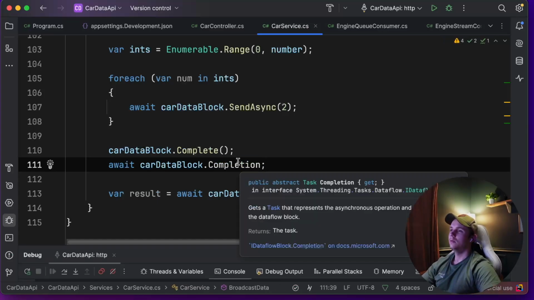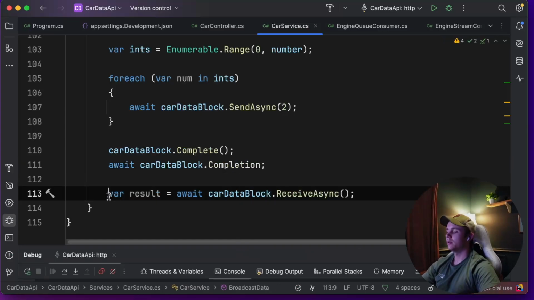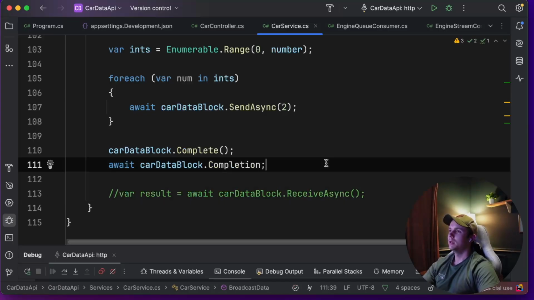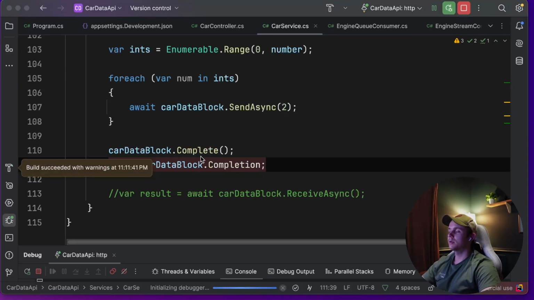But I want to show you something, because this is one of the main gotchas of these things. So we're going to do this, and we're going to say, okay, we don't really want to get any output from these things. I want to run this, and I want to show you what happens. So we're going to debug that. We have it marked as complete. We're going to await completion, and we should be fine, right? It should all be working.